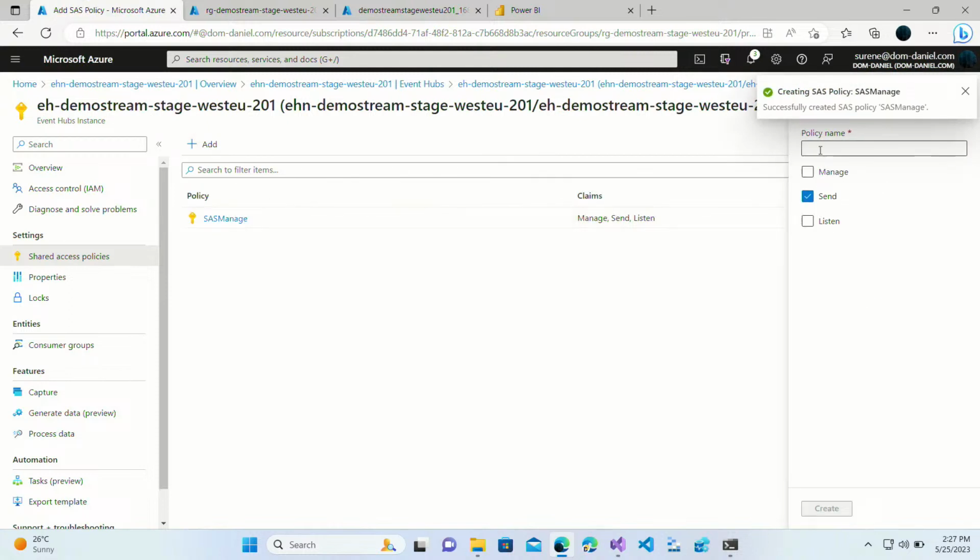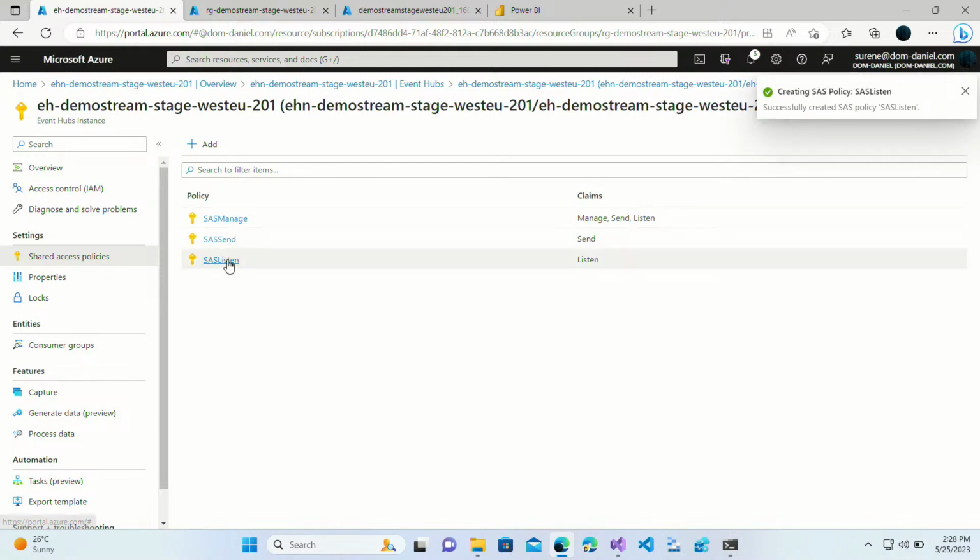Add another one for sending. It's for the sender. Send. Create one. And add one for the receiver, with a listen policy name, enabling only listening. Okay, let's open it.